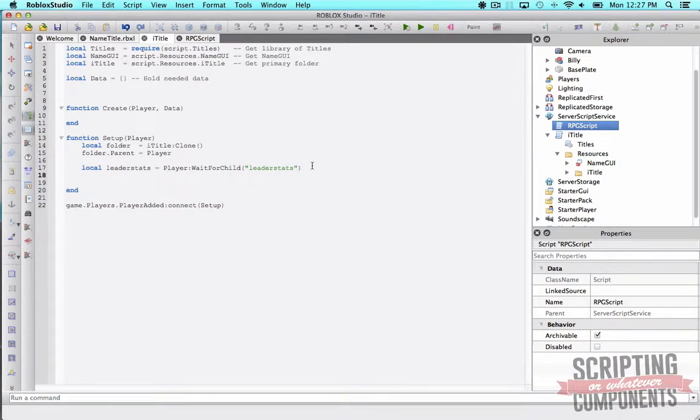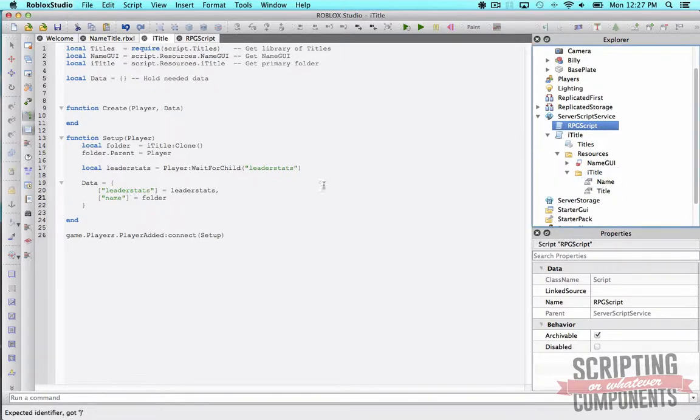So now that we've got that, what we're going to do is set data equals, and leader stats will equal leader stats, which we just got here. And name will equal folder dot name. Yes, we'll just do folder. Oh dear. That's actually going to be pretty bad, isn't it? Yeah, that's going to be pretty bad. So we'll just do find first child name. Okay, that'll do.